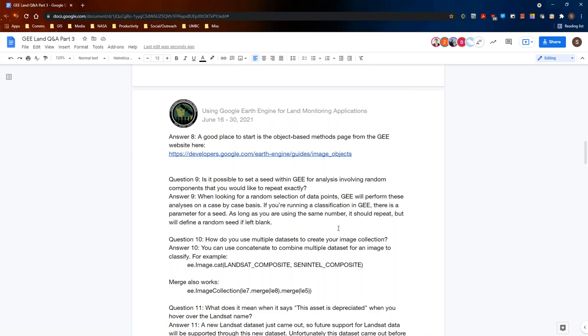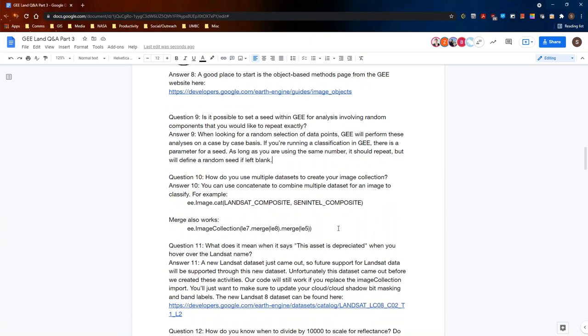All right, question 10: how do you use multiple data sets to create your image collection? And Abigail, I think you took this answer. I did. There are a couple of different methods. Say you want to use a median image, a mosaic image that you've already created. You can use ee.Image.cat, which will concatenate those composites. In the past, I've used this to concatenate a Landsat composite and a Sentinel composite for a random forest classification. And then there's also merge if you're trying to merge image collections. For example, when you're harmonizing a few different Landsat sensors, this is the type of code you would use: just ee.ImageCollection, and then within those parentheses, a few different versions merged. Awesome, thanks, Abigail.